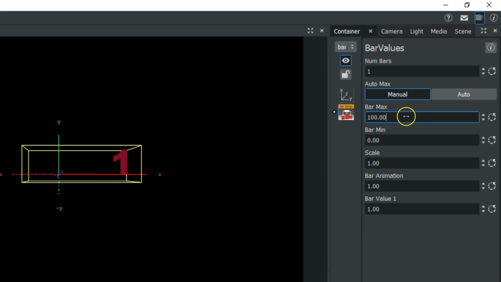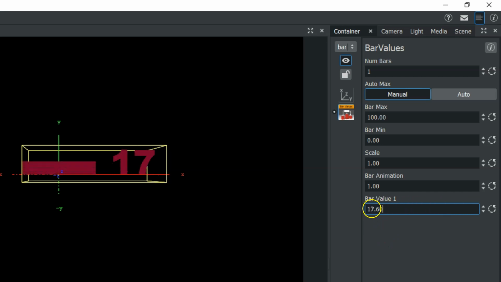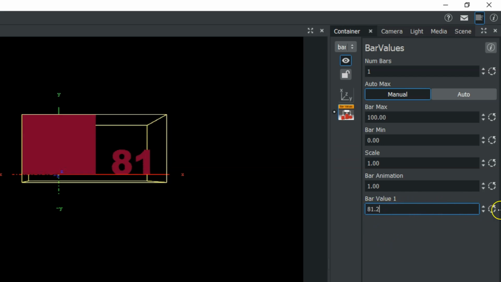There's also a bar max and a bar min. Again, sizing information that we can adjust later, and then also a scale, which will help us adjust the size as well. So those are easier to adjust once you actually have your cube set up and some values in there to see exactly how big and small you can make your cubes. Lastly, here we have our bar animation and bar value. Well, if we increase this bar value, it's going to start increasing this bar.